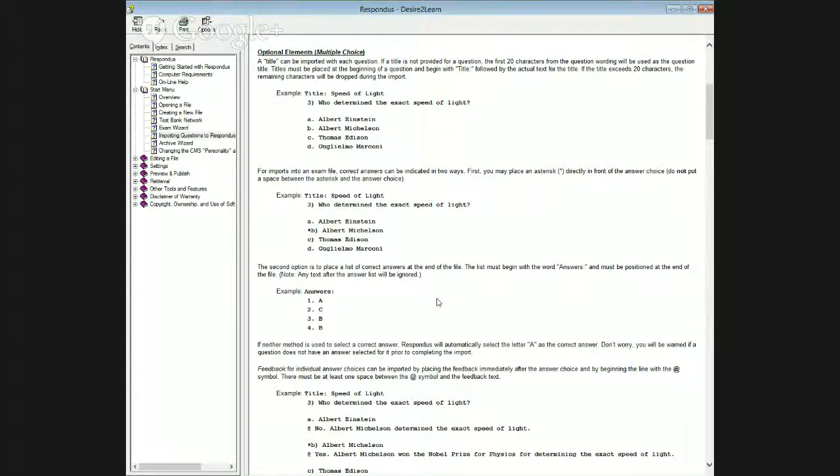Okay. So multiple choice doesn't necessarily require any specification. It's kind of a default. It knows it's multiple choice. If I utilize some of the other question types, I may need to go in and state what kind of question I'm using so the system knows. But multiple choice and true and false do not need that.